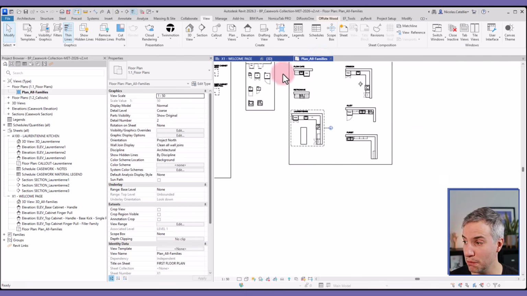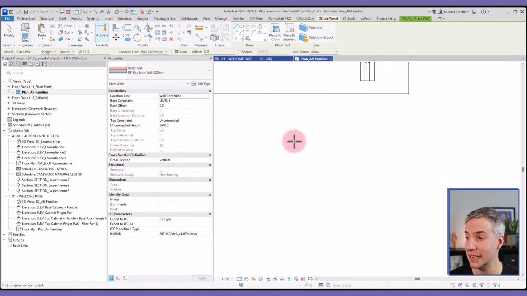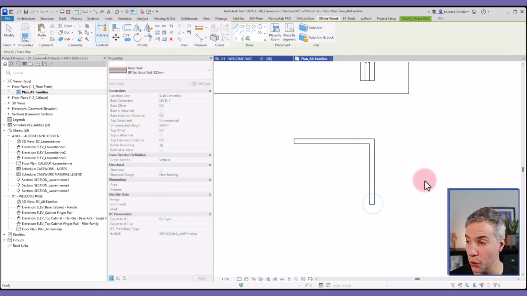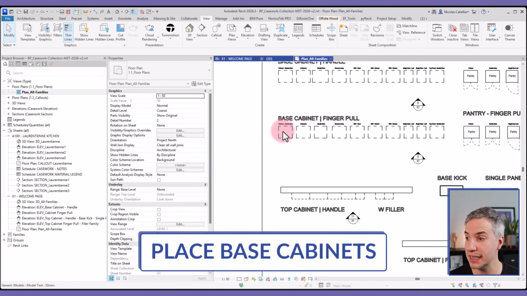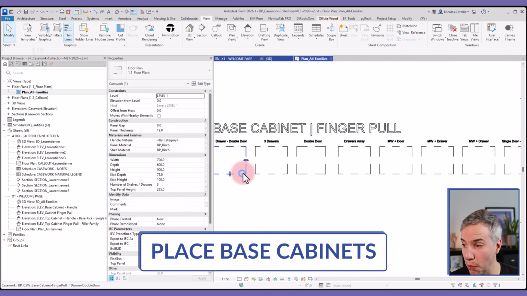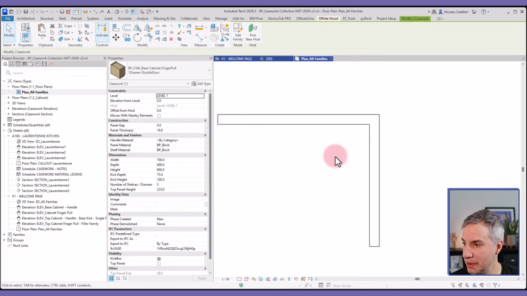Let's go to a floor plan view. The first thing is that I'm going to recreate this wall corner just like that. And then we can select a base cabinet family. You can pick any of them in the finger pole category. So selecting this family, I copy and paste it and place it next to the wall.